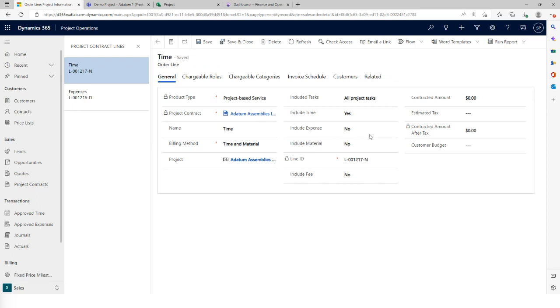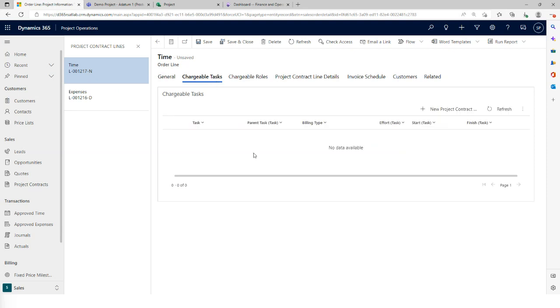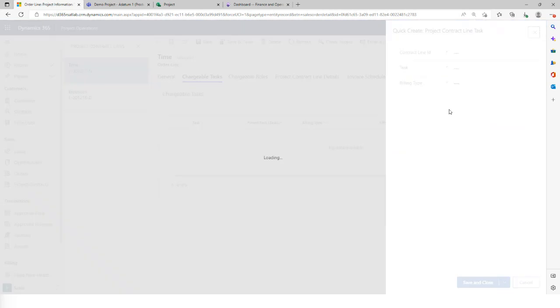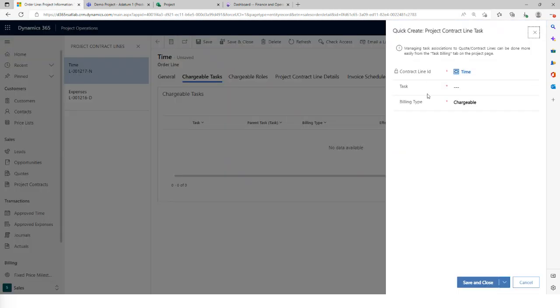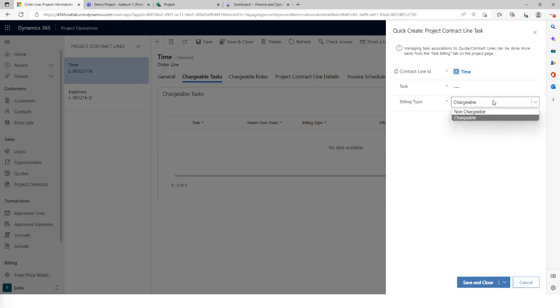In a project contract line, if we want only specific tasks to be chargeable, then we can just set it to selected project tasks only. As soon as that's saved, you can see a new tab appeared here called chargeable tasks. Here we can start to add a new project contract line task. You have different options. This is the contract line ID that we've specified. We can search the tasks, and we can specify the billing type, whether these tasks are going to be chargeable or non-chargeable.